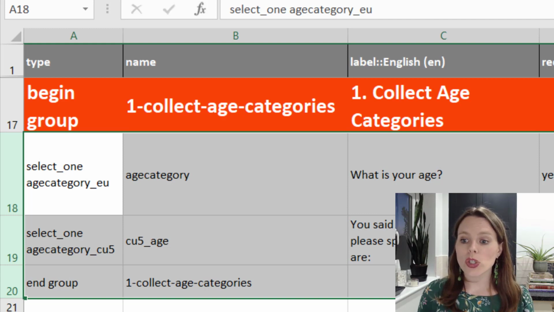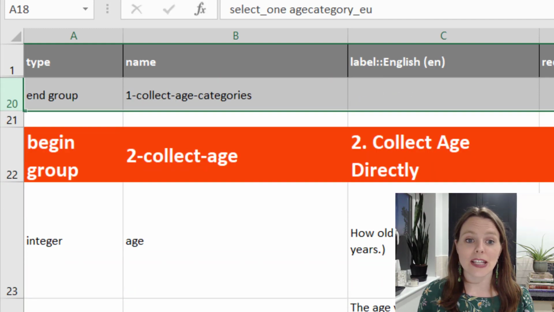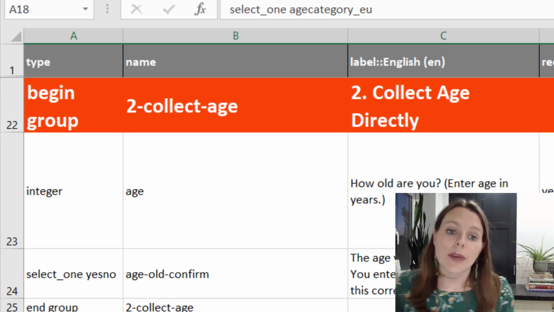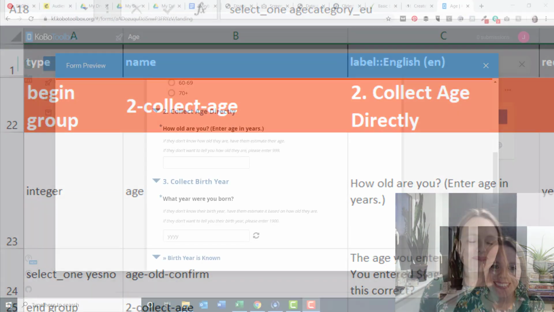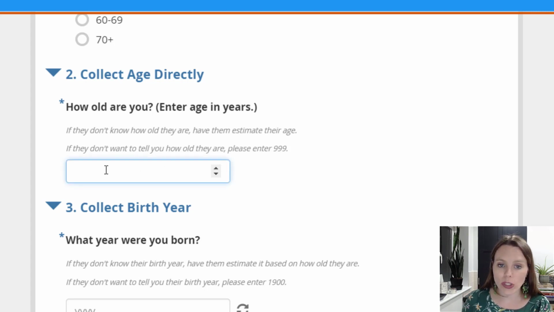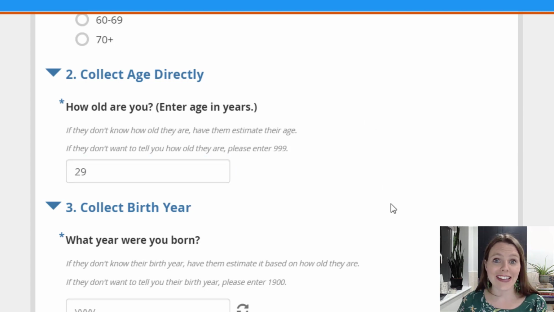So let's go on to the second method of collecting age data. So that would be collecting age directly. So when you're in KoboToolbox and you want to collect age directly, it will just look something like this. How old are you? Please enter the age in years. And if they don't know how old they are, just have them estimate their age. Or if they don't want to tell you how old they are, please enter 999. Okay, so how old are you? Enter age in years. You might just say 29 years old, and that is it.